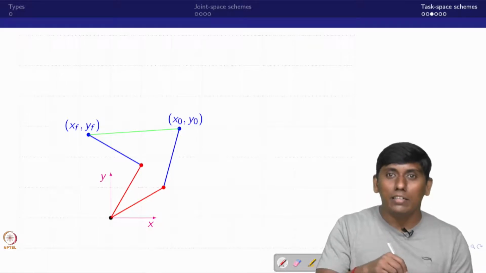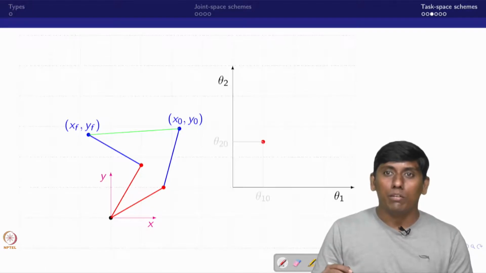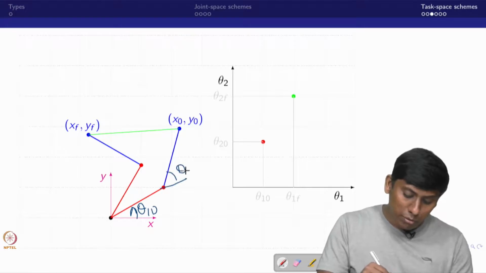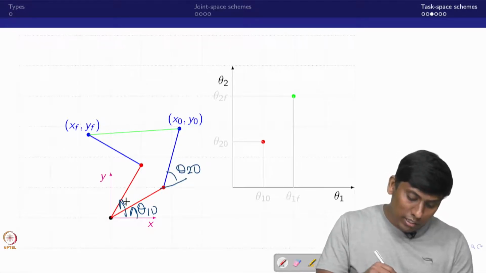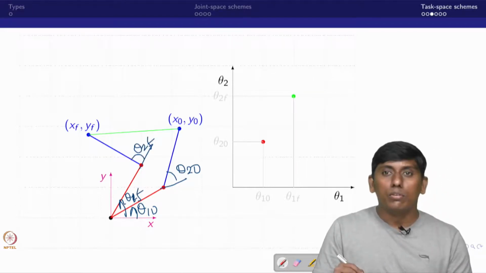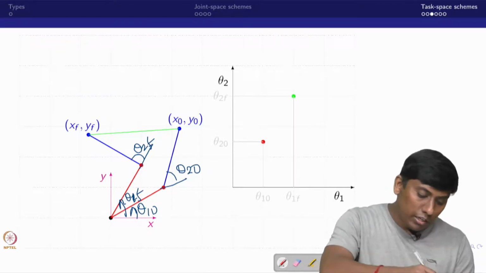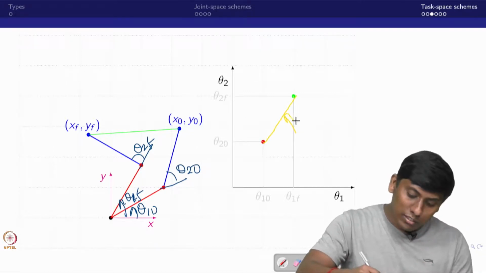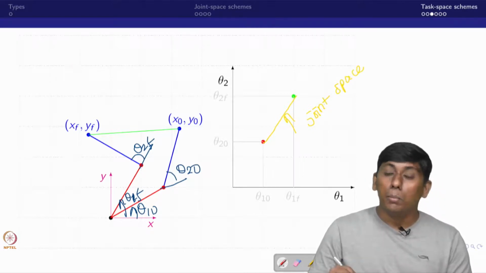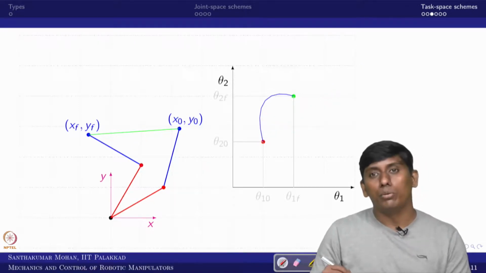But if you generate this, what would the joint space trajectory look like? We just wanted to see. So for that I am taking the corresponding theta 10 and theta 20, and this is theta 1f and this is theta 2f. Now how does it look? The earlier case was a joint space trajectory, which I can show in yellow. This is the joint space trajectory generation, but the task space trajectory generation is something like this.